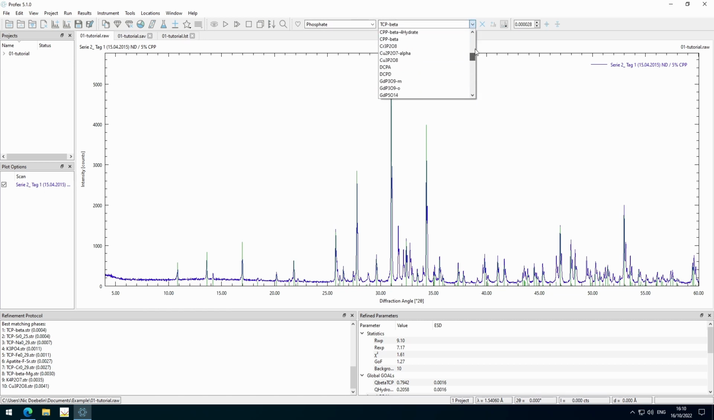Also, this list is now filtered. I only have phosphates here now. To go back to all phases, I just select the empty entry at the top of this list. Now I have all the included structure files available again.